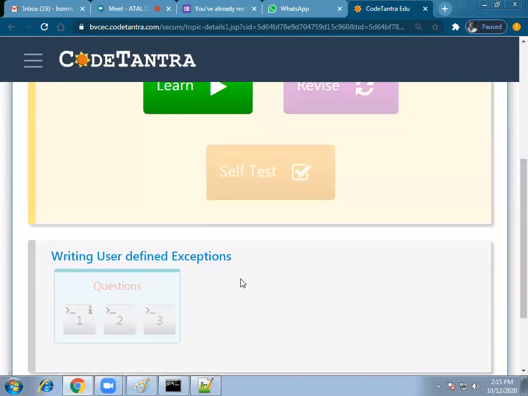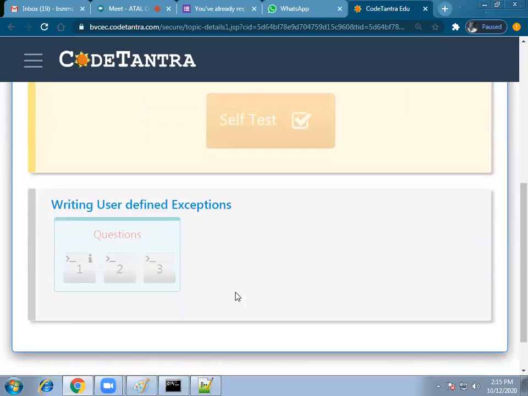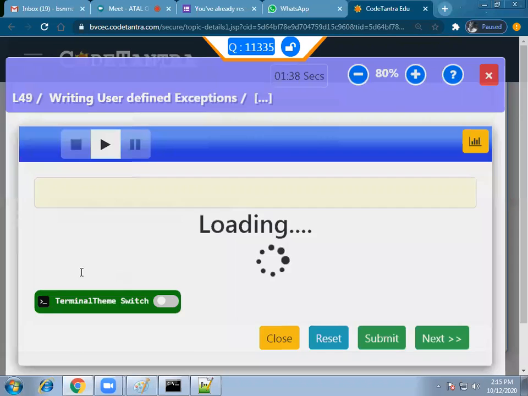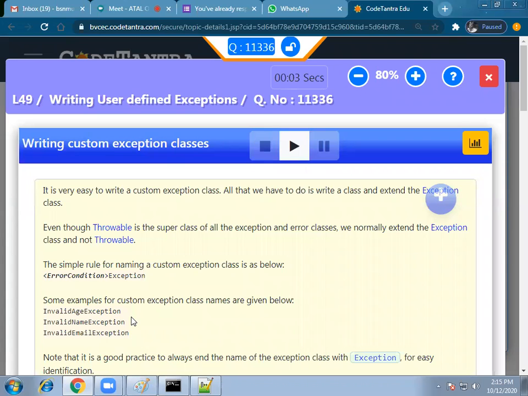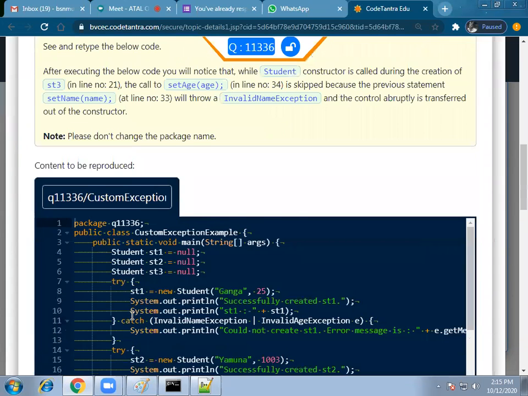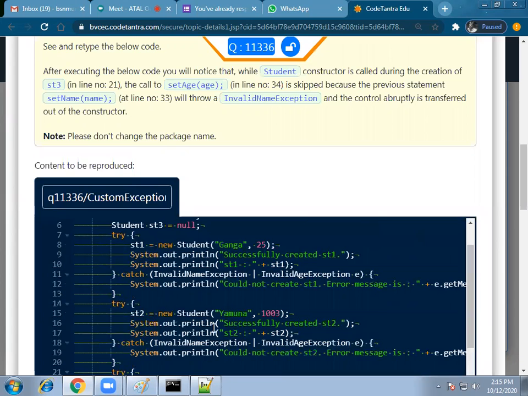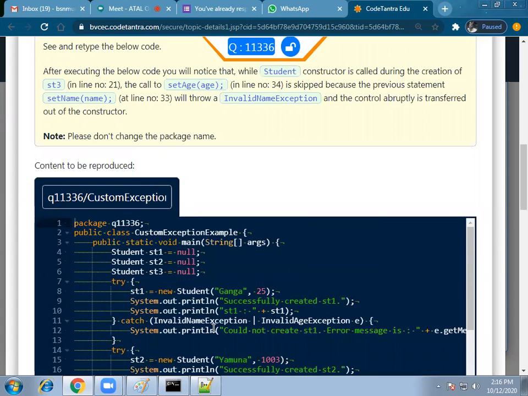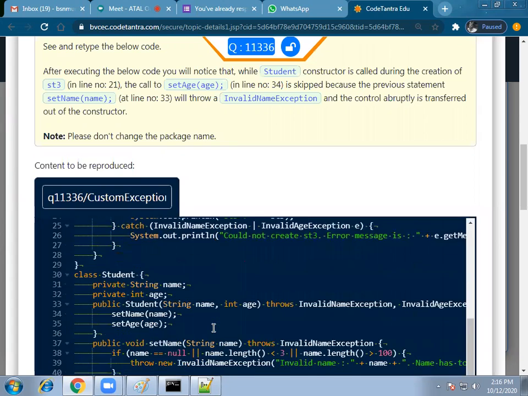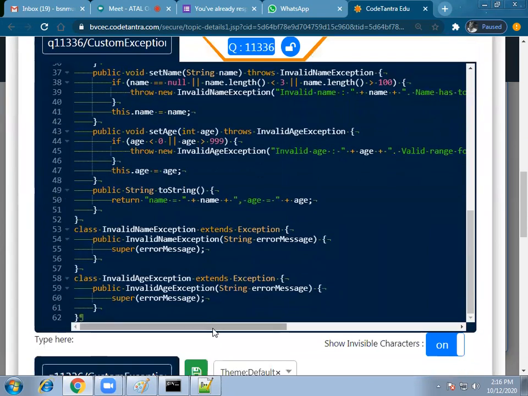So next, throw is also used to create our own exceptions. That is also known as user defined exceptions, as we discussed earlier. We can also create our own exceptions called user defined exceptions, like invalid name exception and invalid age exception. It is a user defined exception, also known as a custom exception.